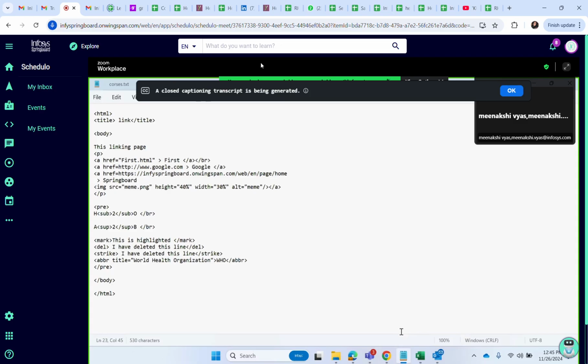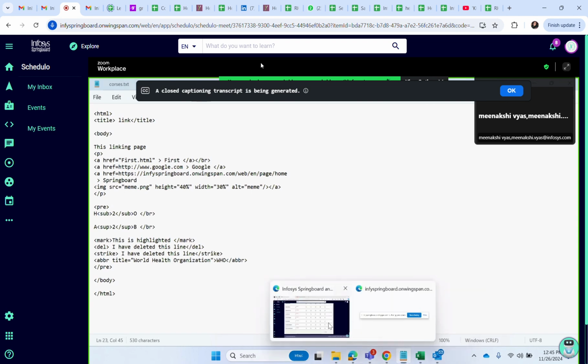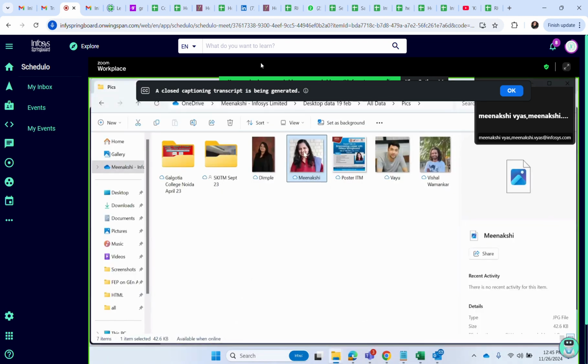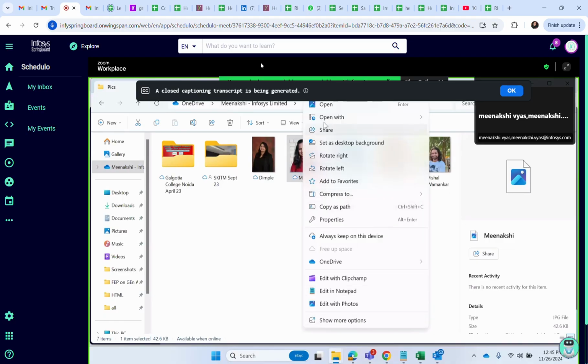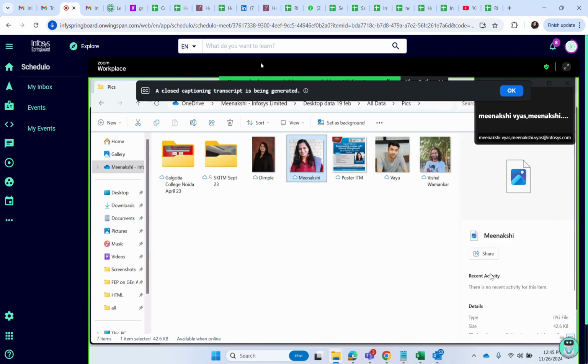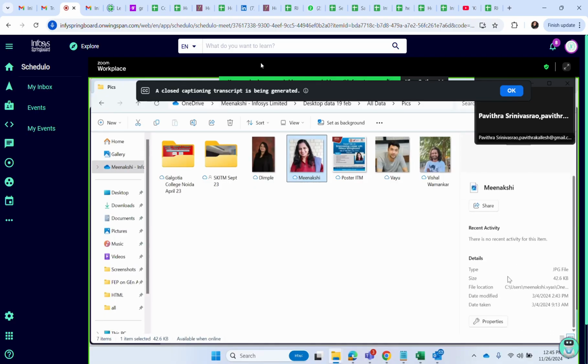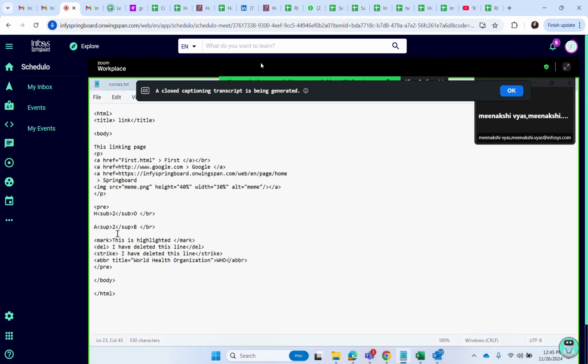And I strongly suggest that you put all the files and pictures into a single folder. Otherwise, if I want to use this image, there is a path for all the images, right? You understand which location it is stored in. This is the C user path. So I have to copy this path and I can include this in our web page.